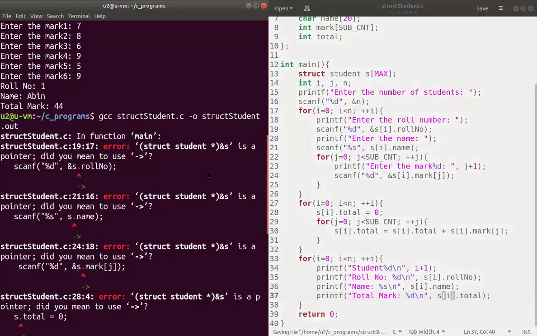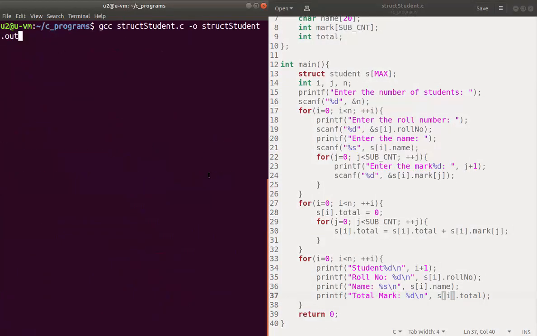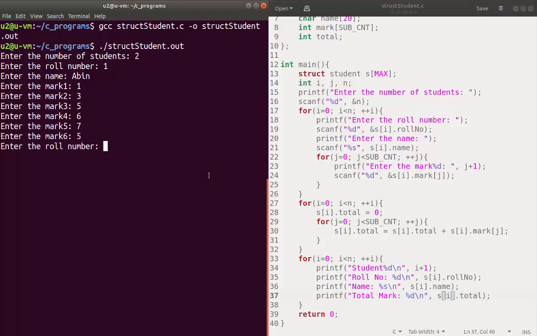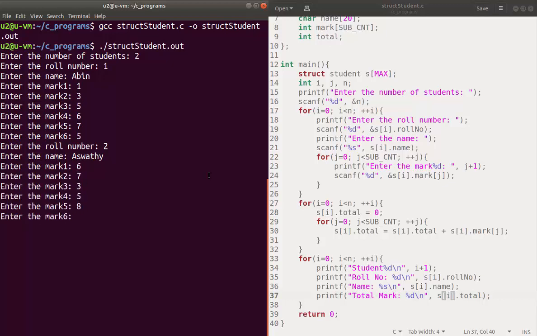Now let's clear this and then compile one more time. Okay, no more errors. Then I'm going to run this program. I'm just going to give number of students as 2, and enter roll number 1. Then I'm going to give Abin, marks 1, 3, 5, 6, 7. Then enter the roll number of the second student, that is 2. Let's give Ashwadi and marks, let's say 6, 7, 3, 5, 8, 9.